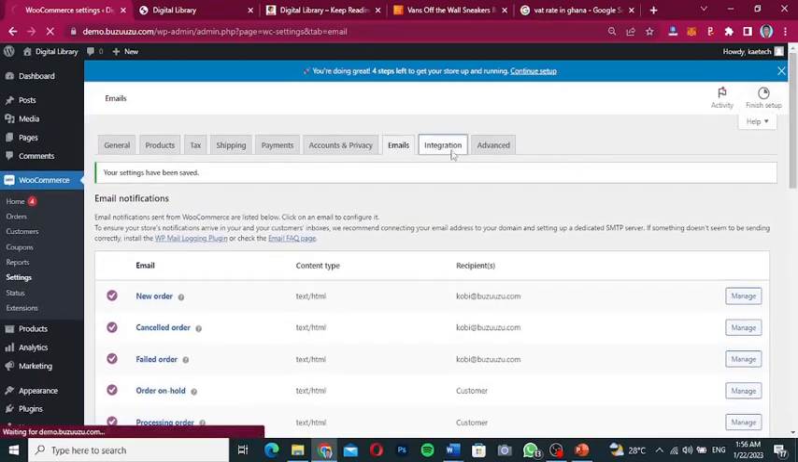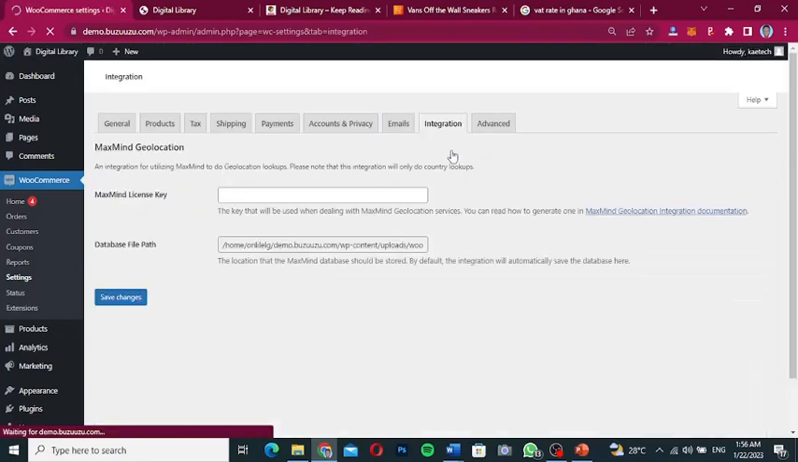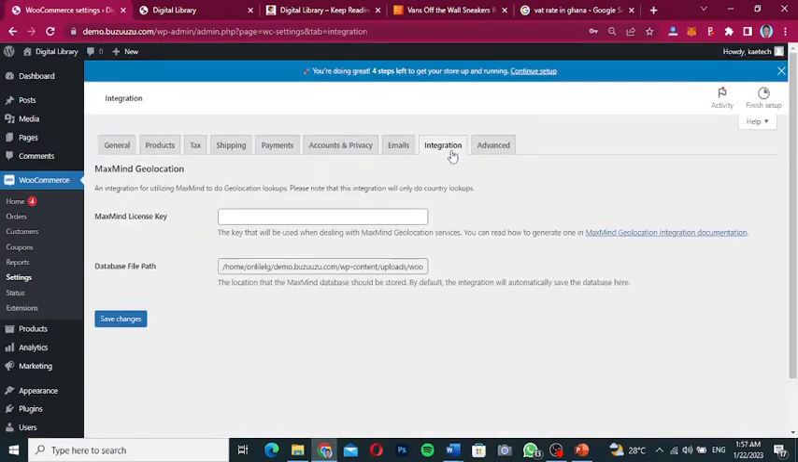Now let's go to integration. Over here with integration, we have the MaxMind geolocation license key. It means that if you want to use geolocation on WooCommerce, then you need to have the MaxMind geolocation license key over here. If you don't know how to get it, you can click on this one. It will take you to the documentation, where you read about how to get it.